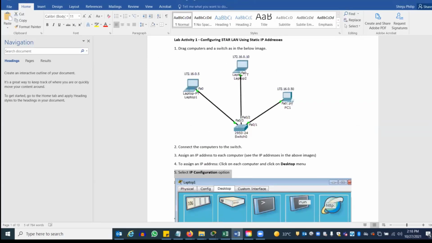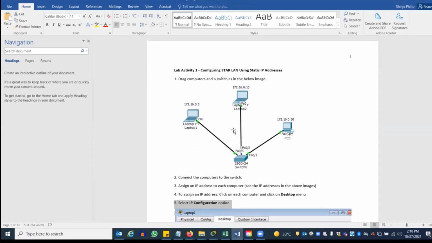I think some of you are already aware of how to build a network. Okay, so let's go to lab activity 1.